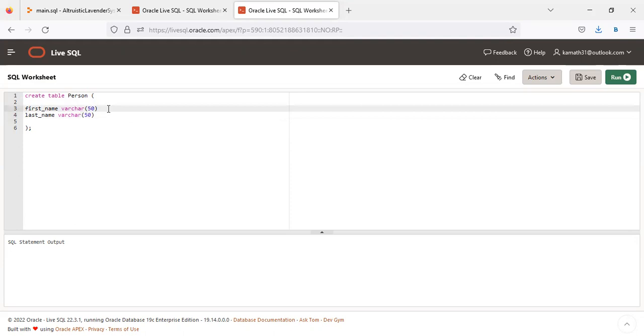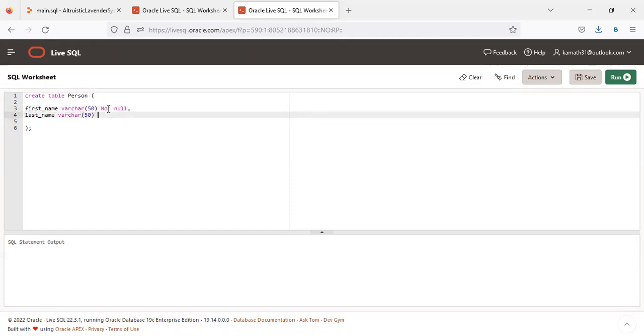Now we can have something called a constraint. That is, if anybody wants to store any information in this particular table, they have to mandatorily give the first name and last name of the person. So how will we specify that? We will add a constraint, that is NOT NULL. This will make sure that no null information will be there in the database.